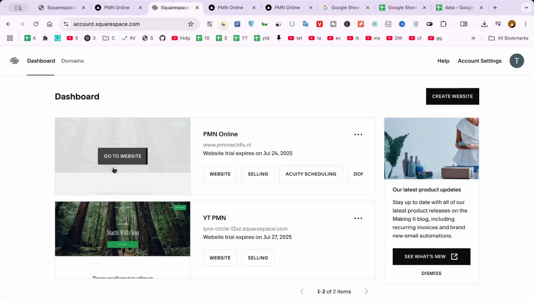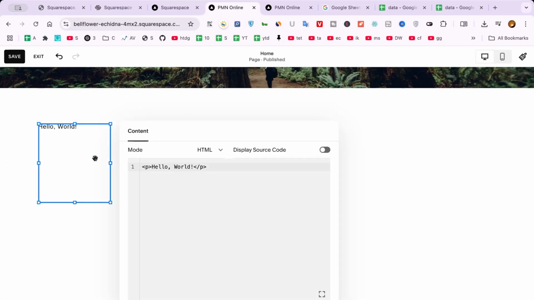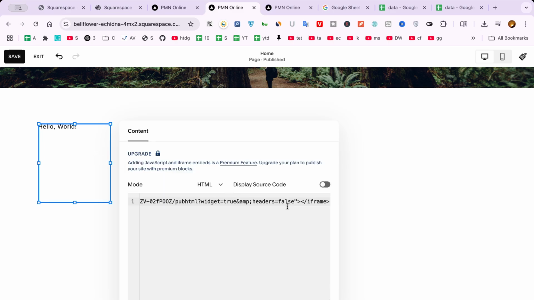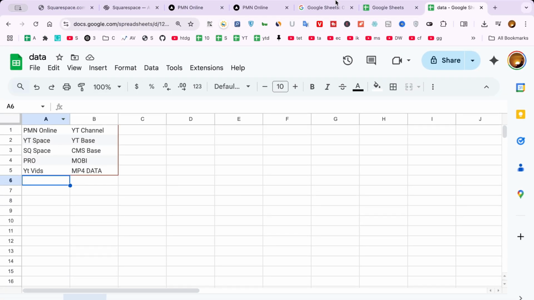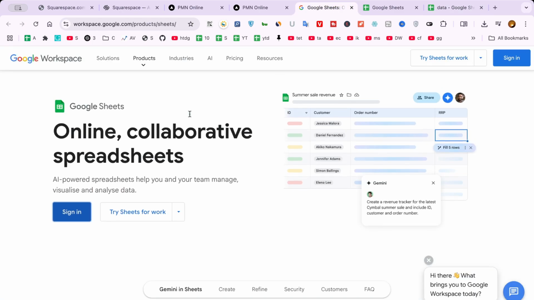In today's video, I'm going to show you how to link a Google Sheet into your Squarespace website. This is useful if you want to display live spreadsheet data, share reports, schedules, inventory, or price lists directly on your site. Let's get started.